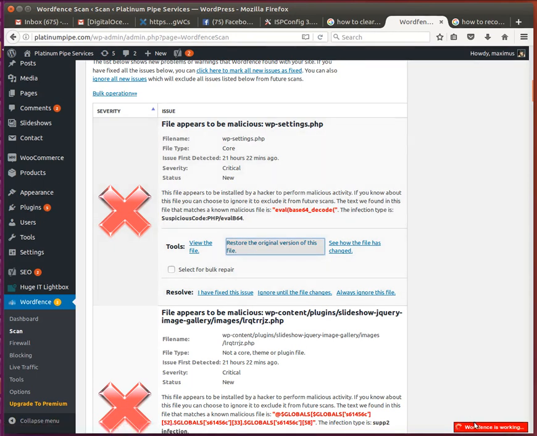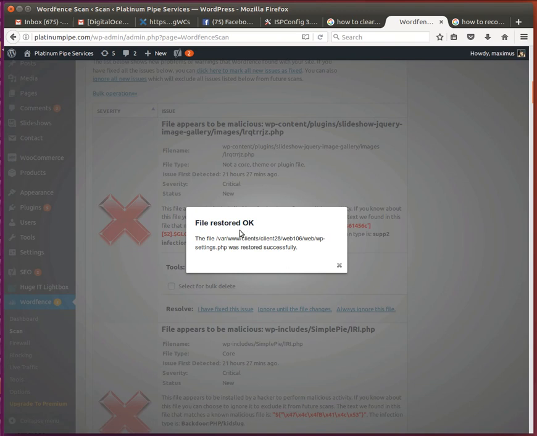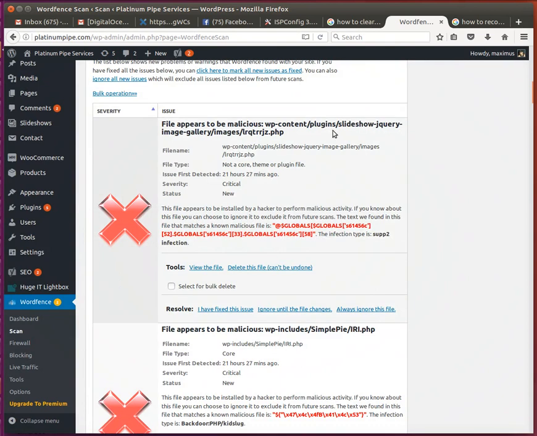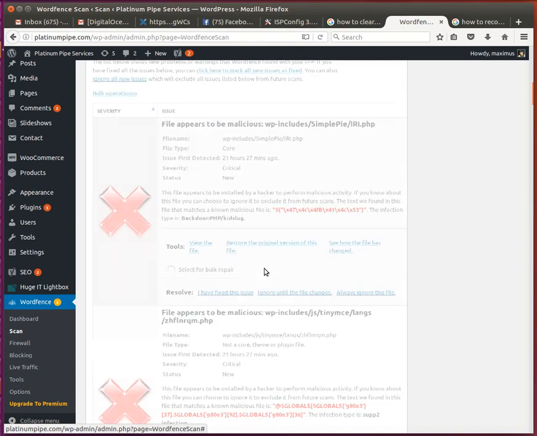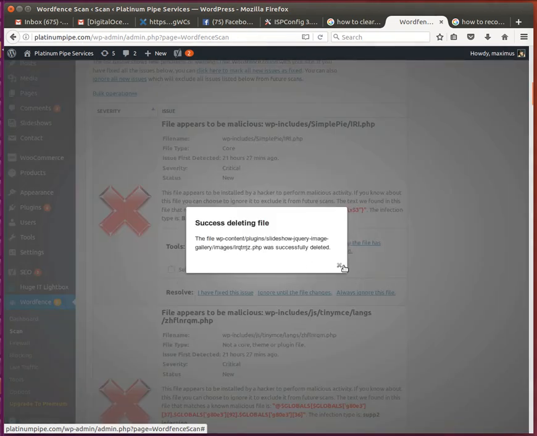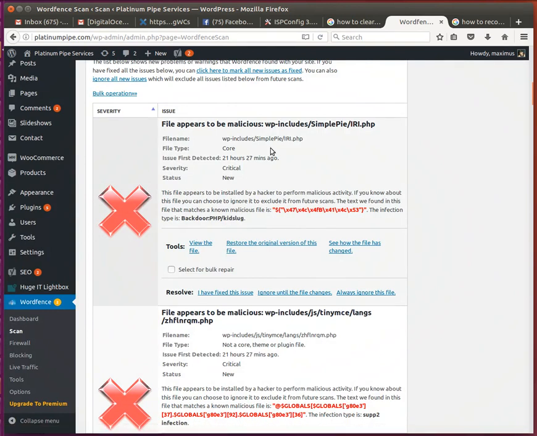So you'll click restore the original version of this file. Once you do that, you'll see down here it says WordFence is working, and then you get file restored. Okay. Then you can just close that box and the next file comes up that needs taken care of. This is an odd file that somebody has somehow got programmed into your site. What you want to do is you see where it says delete this file, can't be undone. That's okay. You want to get rid of this because it is a bad file. This is something that's going to cause trouble with your programming. It could cause problems in your email server, everything. So you want to click delete this file. Then again you'll see it's working and success deleting the file. You close that out and it moves you on to the next one.